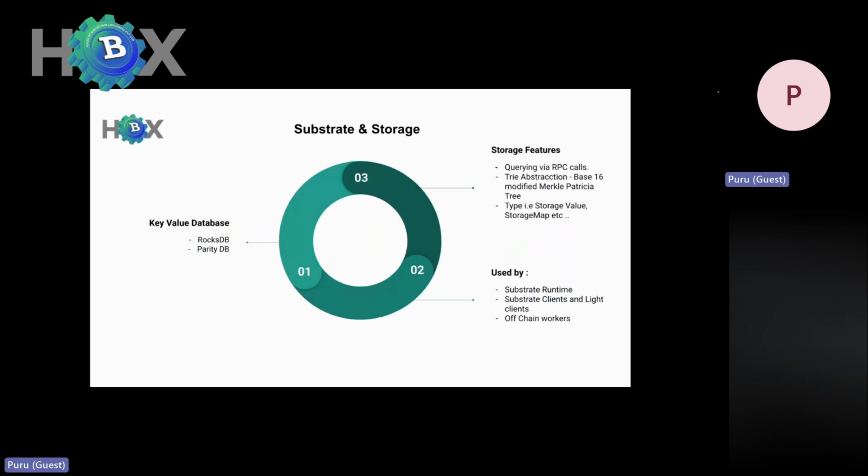Now a few features of Substrate. Substrate needs some kind of storage also. Under the hood, Substrate provides you RocksDB, and there is an experimental DB called Parity DB. These two databases are key-value databases that are provided to store data on Substrate. Then these key-value databases are used by multiple entities within Substrate. They will be used by the Substrate runtime, by Substrate clients, and by off-chain workers. So don't worry about these off-chain workers and all; they will be covered in a subsequent slide.